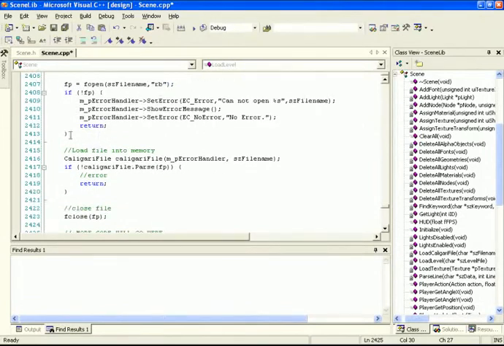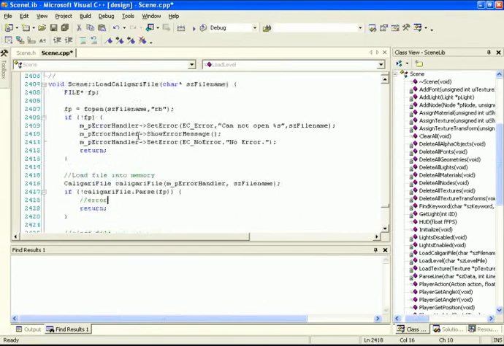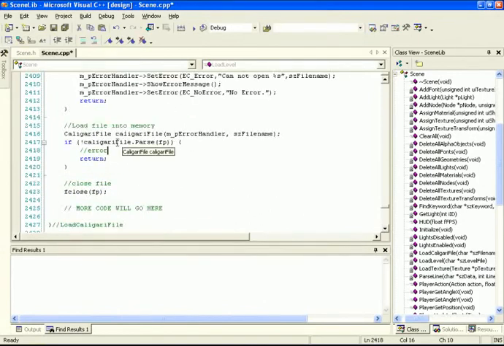If we can open it, we create a new variable of this type called Caligari file. And in this video, we're going to be focusing on writing this class. We haven't done this yet, but basically this class accepts the pointer to our error handler and the file name. We're going to call a function within it called parse, which goes through the file pointer that we opened and parses that Caligari file for us. After it's done, we call fclose, and that's basically all it has to do.